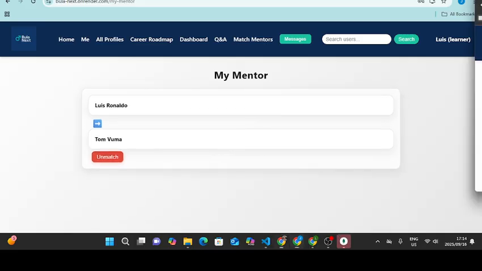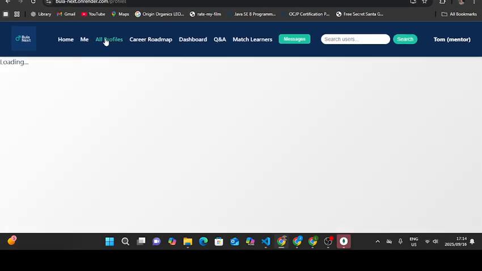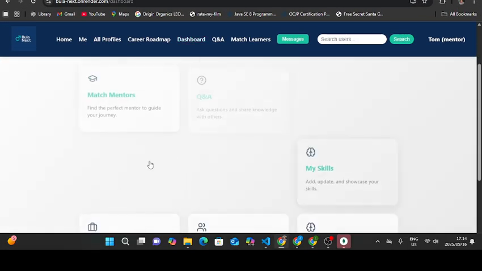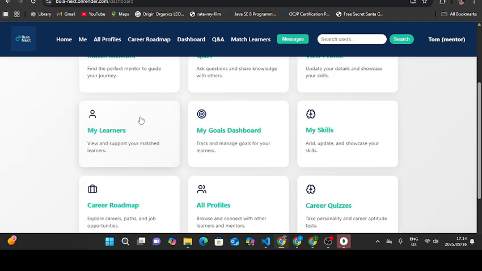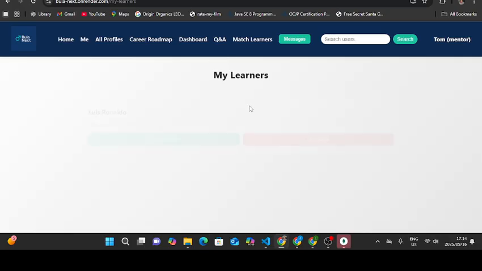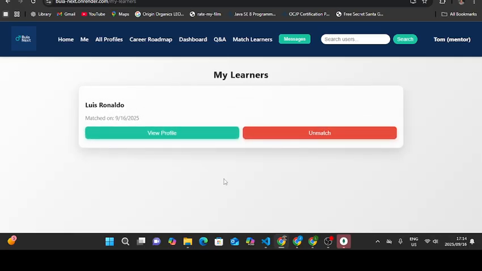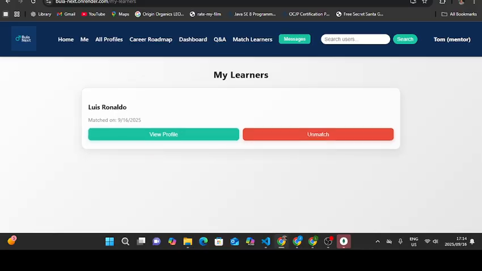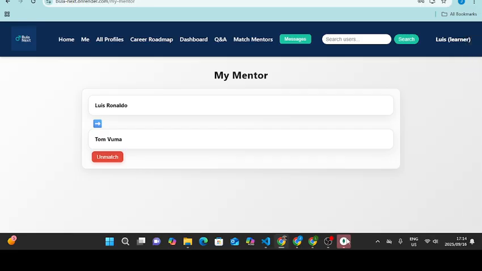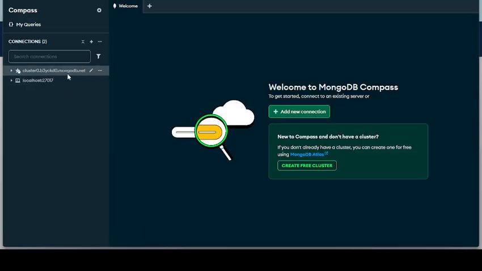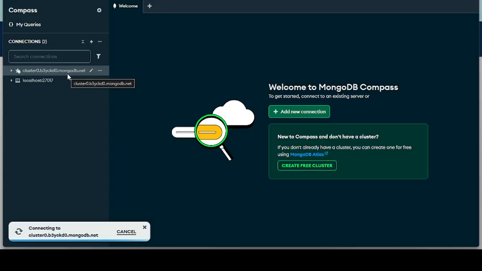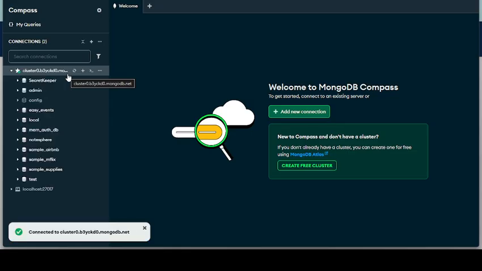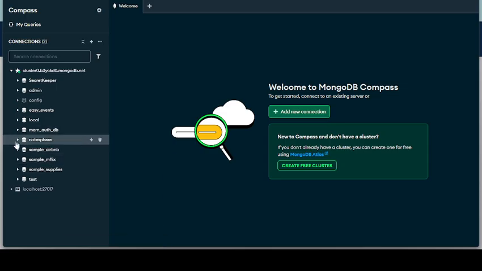And for Tom, when they click and check all the learners Tom has, you can see here, this is the learner that Tom has over here, because now they are matched together. So just to show that those documents get saved to the database, firstly for the match request being saved to the database, and then also the actual match documents as well.